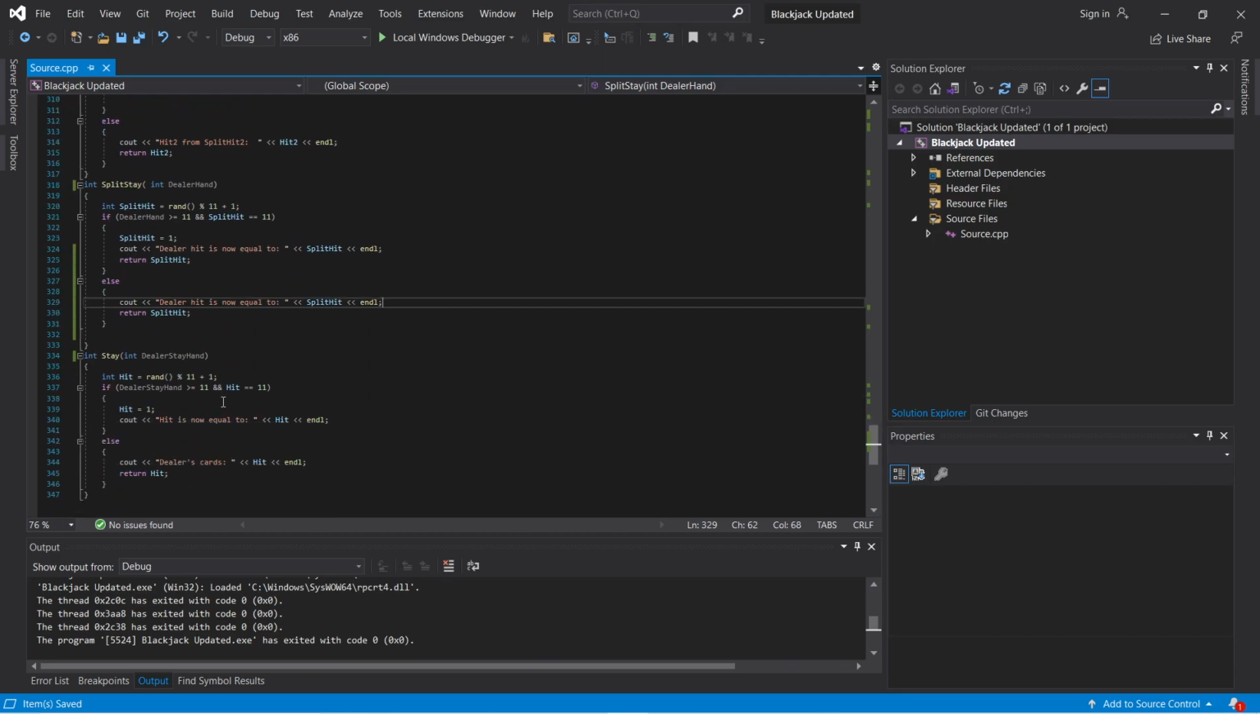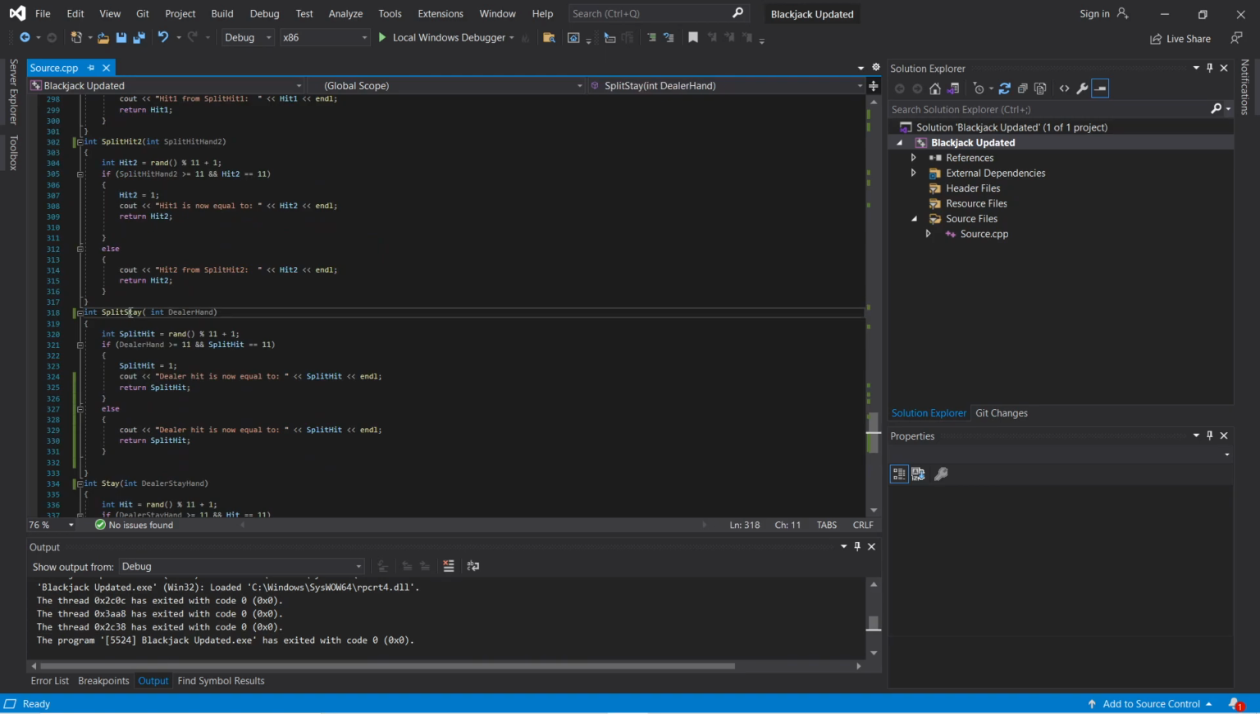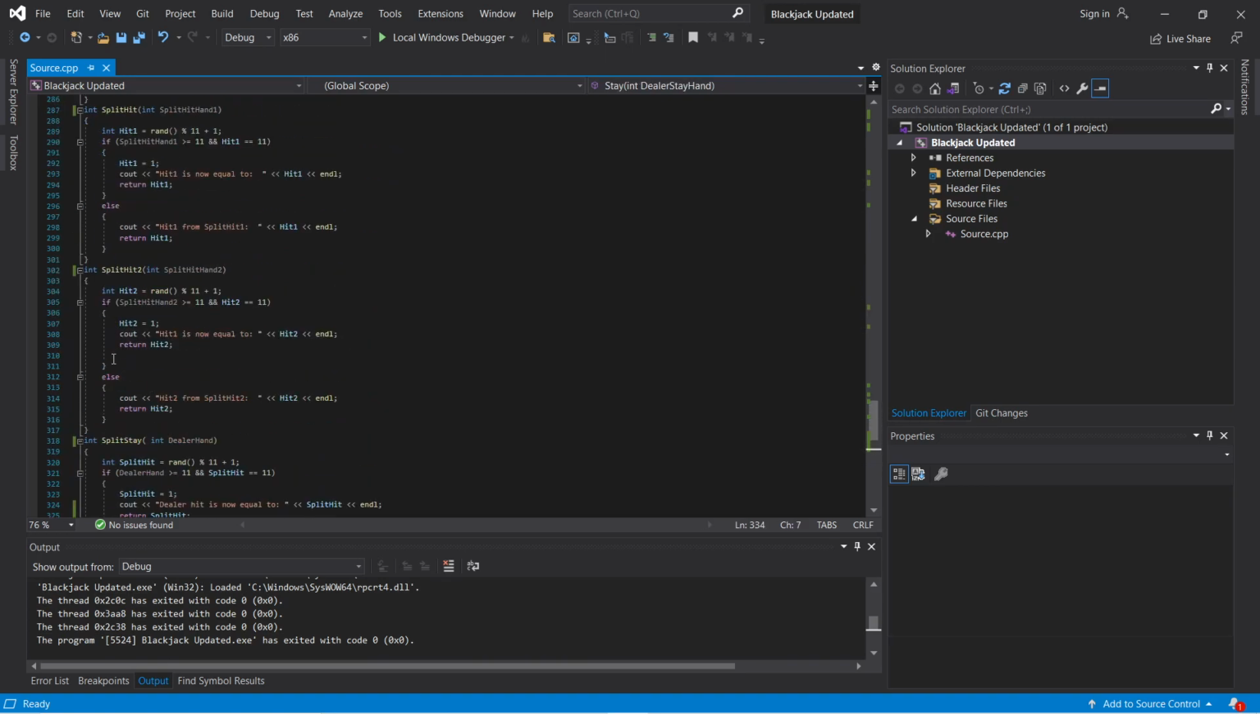I always think it's a good idea, when you're dealing with numbers, to print it out to the screen so you know exactly what you're getting, instead of just playing the function and having to guess. You print the integer out to the screen, so you know the function is actually working how it's supposed to. This applies the same on the regular stay. This is when you split, and this is when you stay regularly.